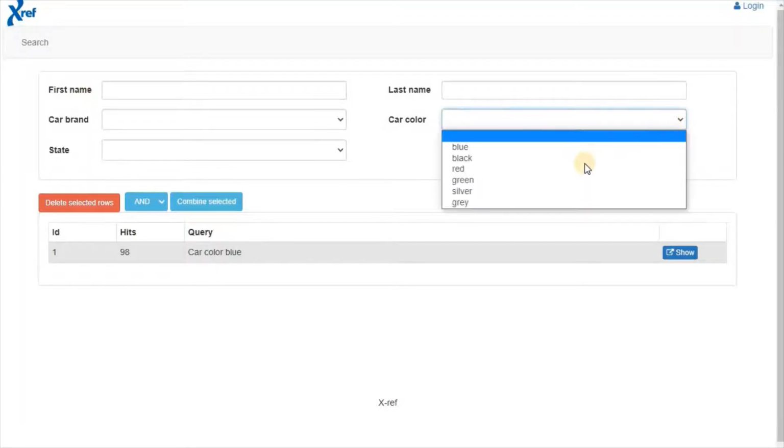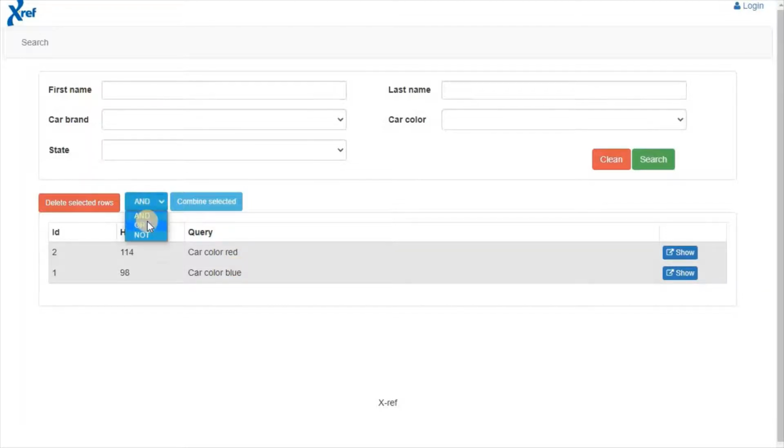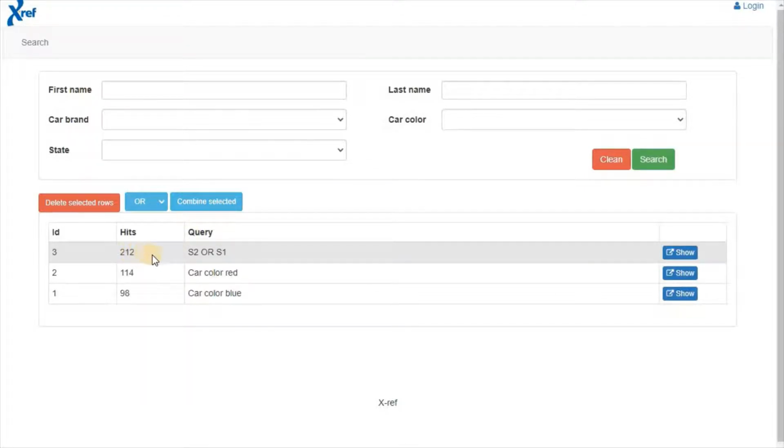And we can search for car color equals red. We get 114 hits. Now we can combine these two search results by selecting them and selecting OR. We click combine. We get 212 hits.